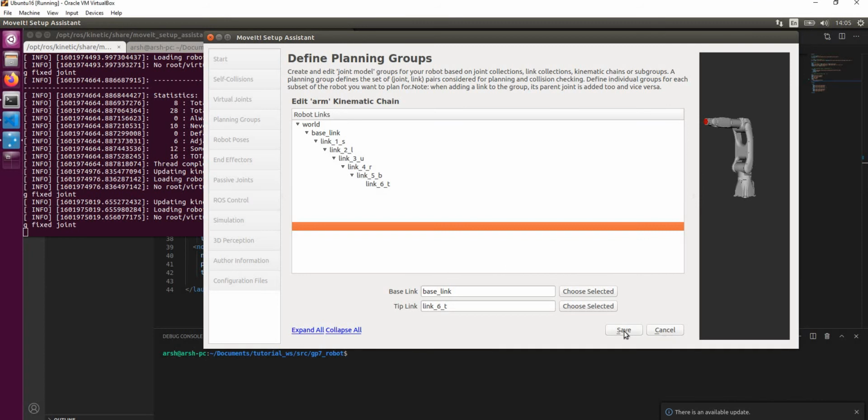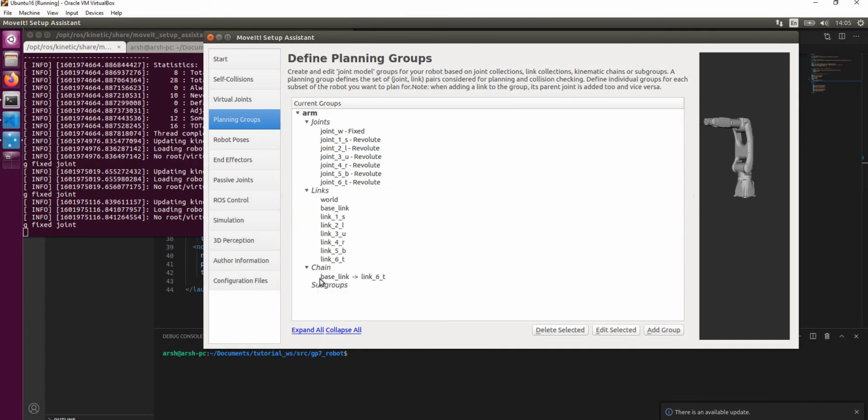Okay. So I'm gonna save it. Now there are subgroups, but you don't have to do it if you do not have a humanoid robot. You don't have to configure it.